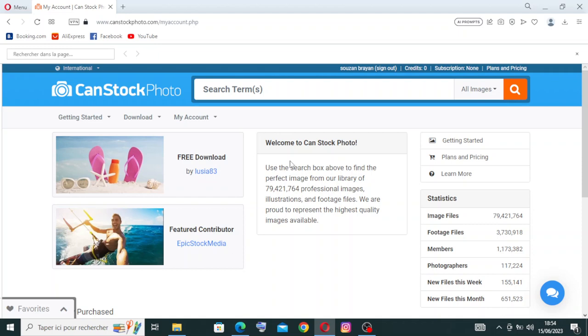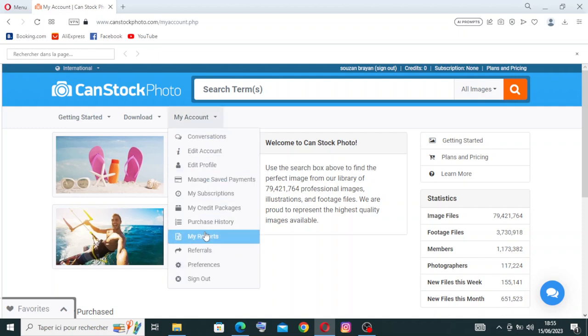And for the settings on your account, you will find them just here, like you see the conversation, the edit account, if you want to change something like the password and the email address or something else, and to edit the profile, if you want to add a profile photo or something like that, and manage saved payments, the payment card, like the card number, expiration date, and CVC code, and also your subscriptions, and also the credit package, the purchase history, the report, the referral, or if you want to sign out.